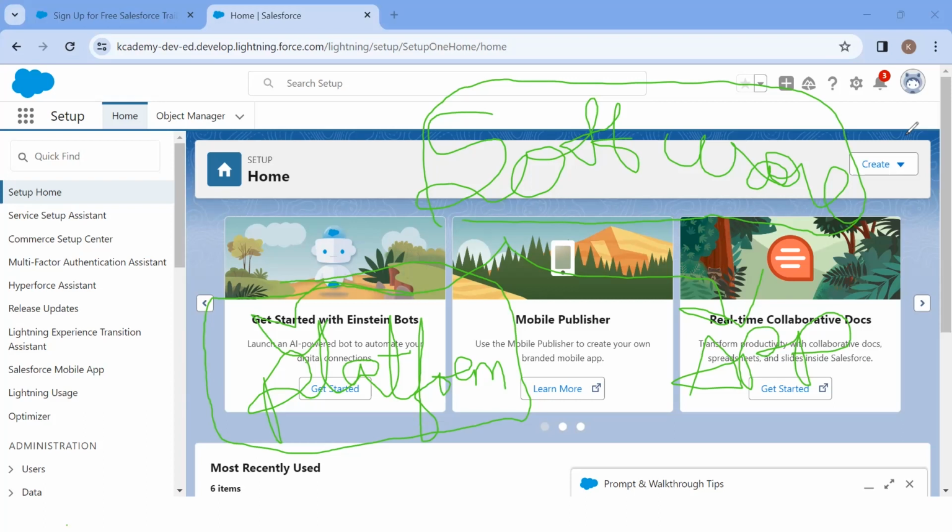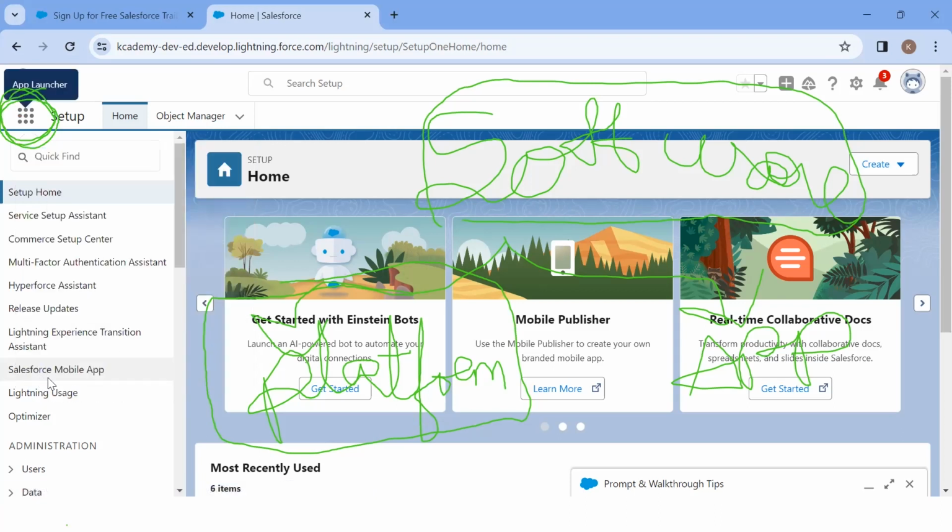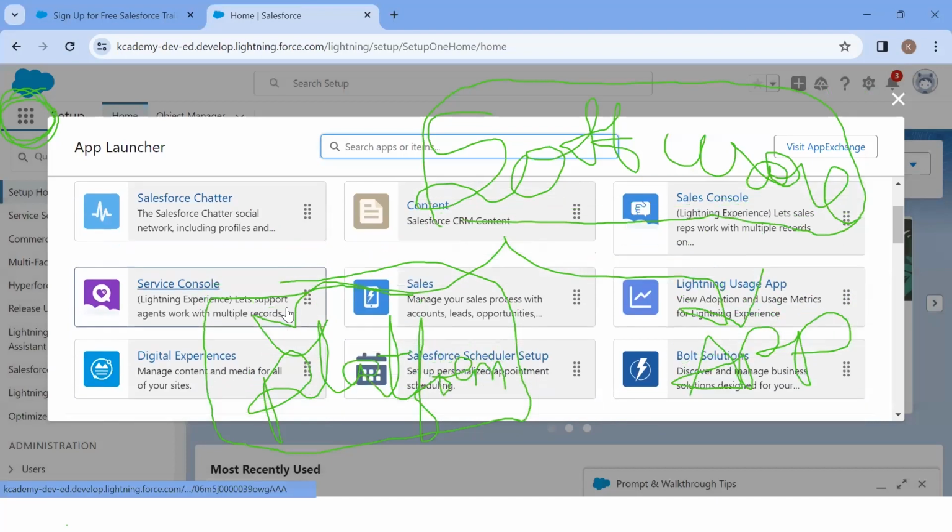Where can you see the applications installed on the Salesforce platform? Here, there is a button called app launcher. If you click on that app launcher, all the applications present in the Salesforce platform will be visible for us. Some such applications are service, marketing, sales console, service console. Like this, there are different applications. If you click on more, these are the applications you can see.